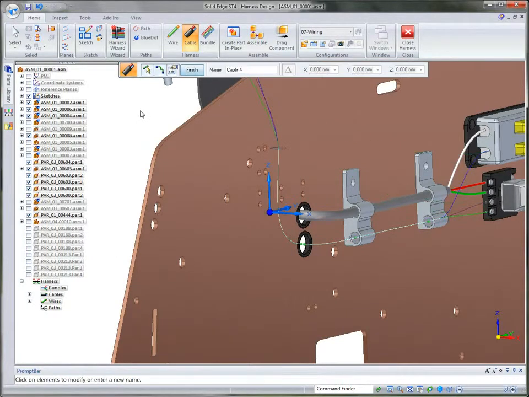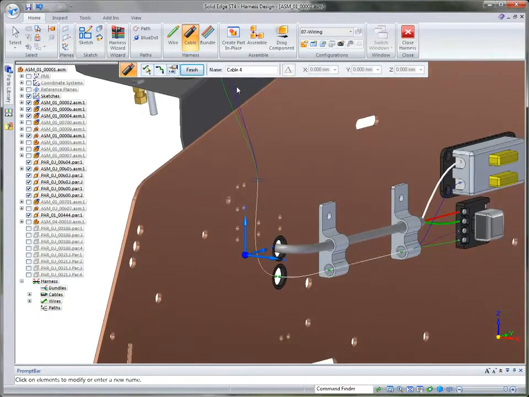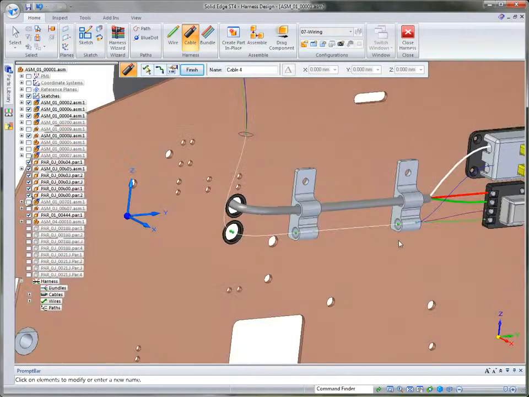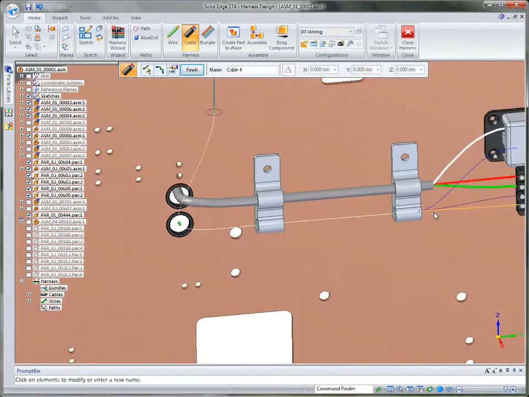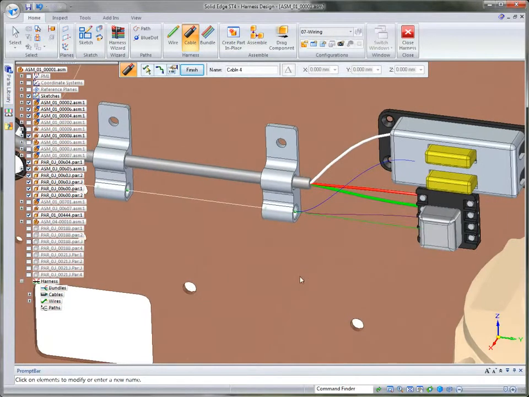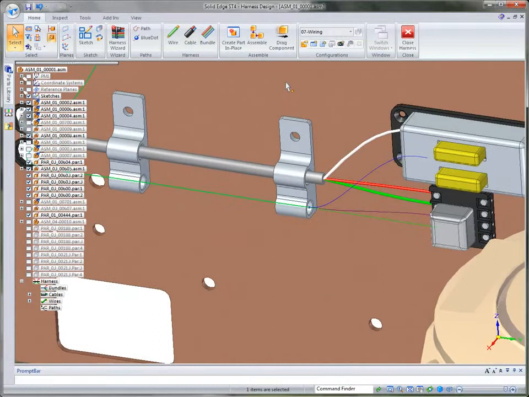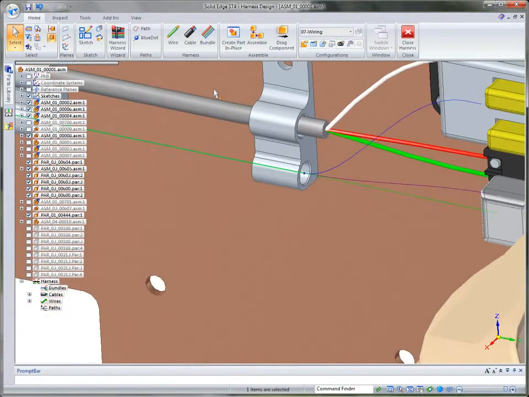And we'll go ahead and preview that. And you'll notice that it will take those wires and reroute them through the cable path. And then when the cable finishes, it'll go back to the 3 wires. So again, very easy to manipulate and change and create the cable that you're looking for.